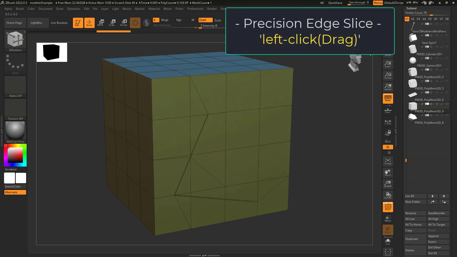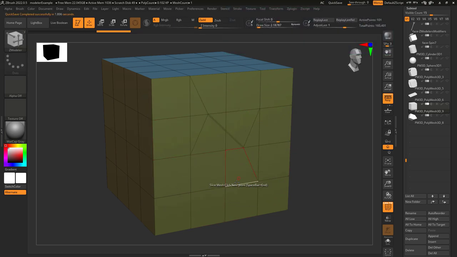You can drag select to make a precision slice. As you can tell, every time you slice, it's gonna be creased. But if you don't want the crease, just set it to uncrease, and now every time you do the slice, nothing will be creased.